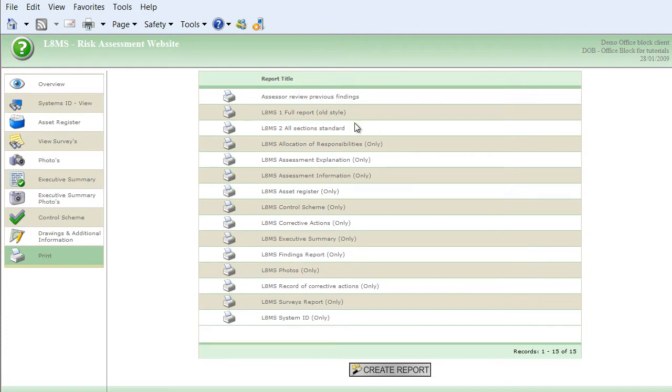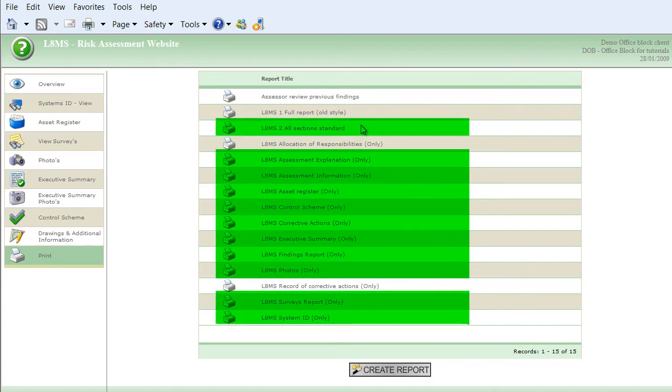So the two reports at the top here constitute, if you will, an amalgamation of various sections which I'll highlight, and when they're run you would get a composite of the sections below, of the modules. The main difference between the full report and the all sections standard report is production of the complete survey report, the findings of the assessor when he's on site.